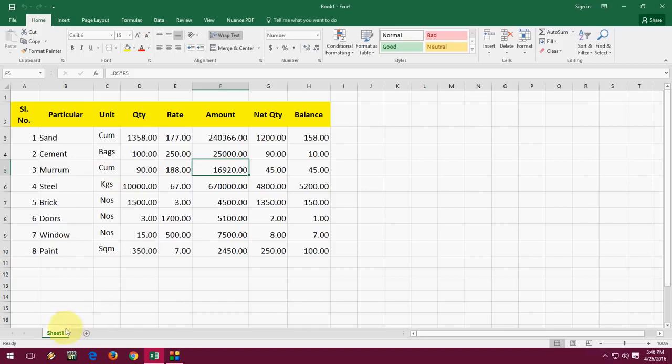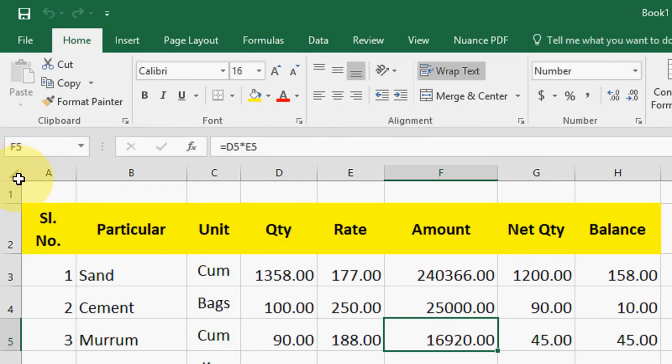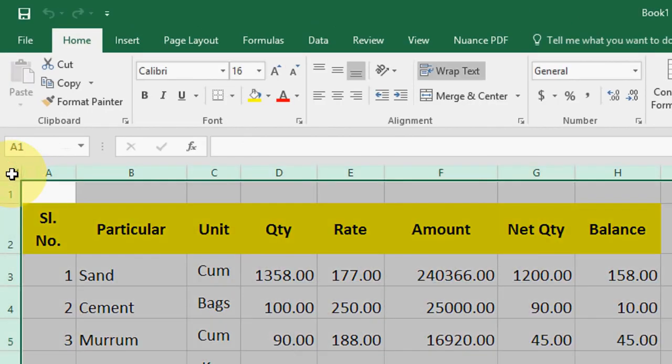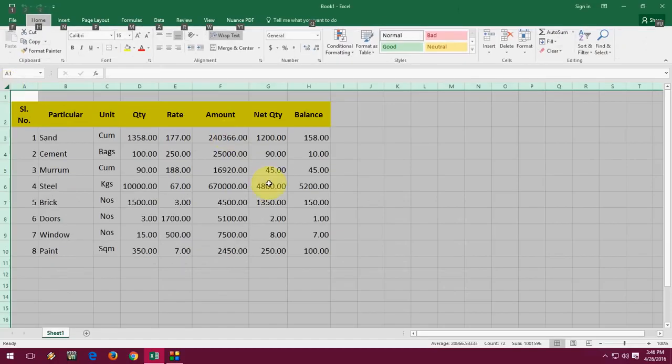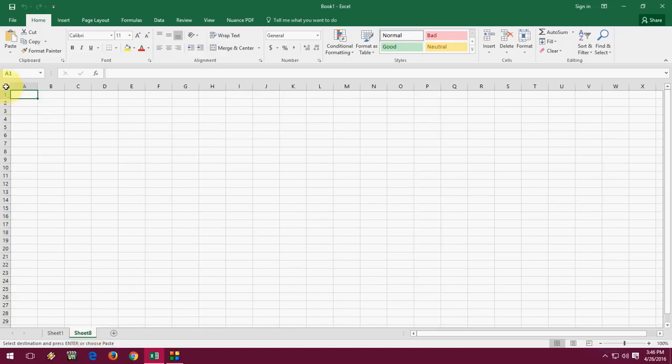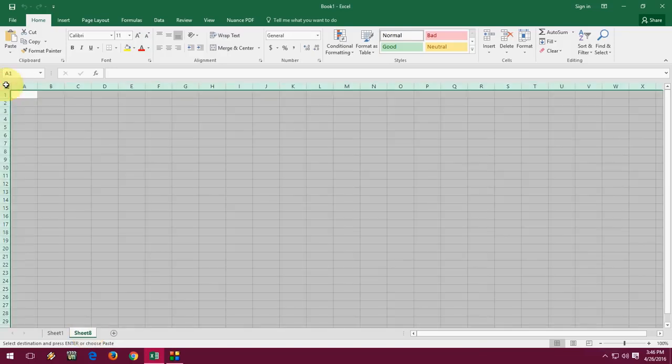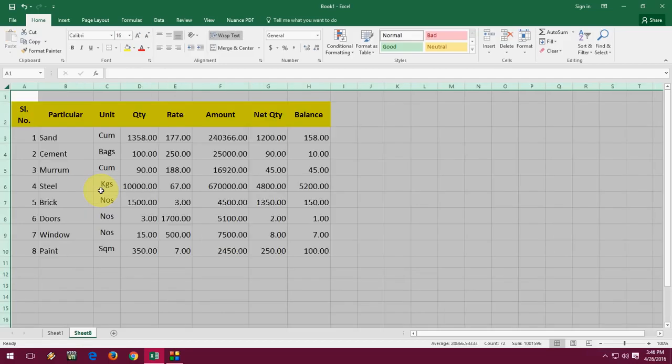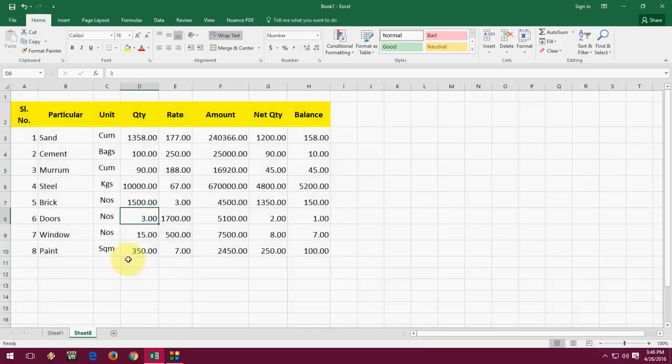If you don't like to use this, you can use another easy thing. Just keep your cursor here at the top, select your entire sheet like this. Now press Ctrl C, and open a new sheet and click here on the top and press Enter. Boom, that's it. Don't feel it's difficult, it's easy.